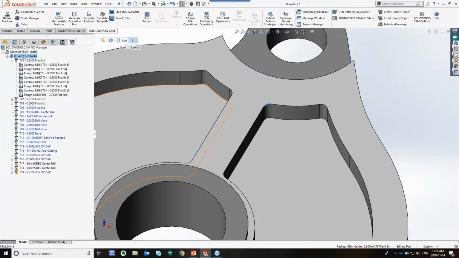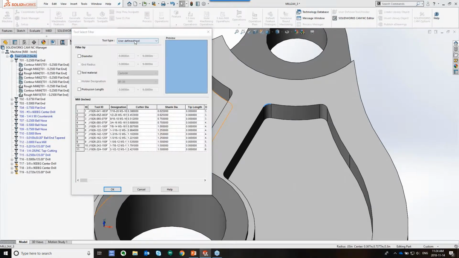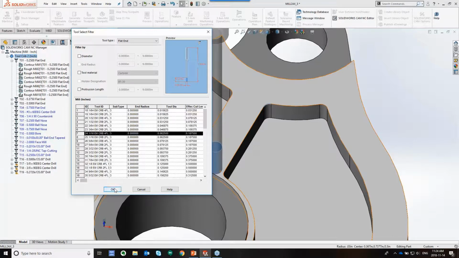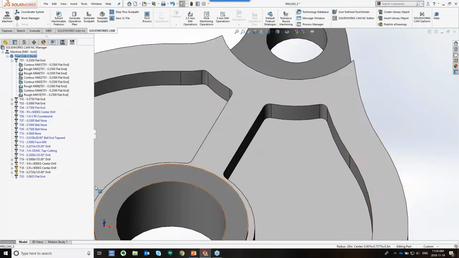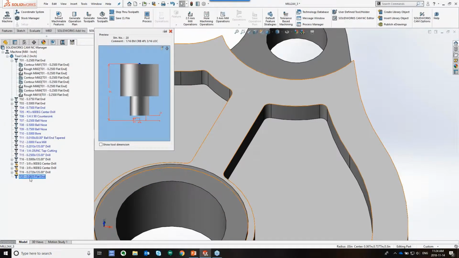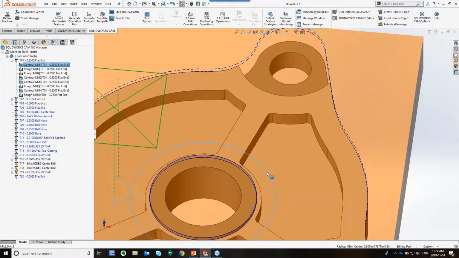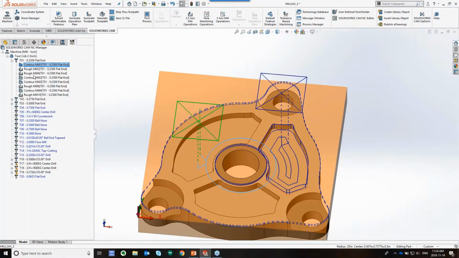If we right click on the tool crib, we can add a tool from the tool library. I might want to add another flat end mill, small enough so that it can fit into that corner. So we've got the 1/16 tool that should work, and it gets added to the bottom of the tool list. At any time I can edit that tool, make the station number different, that kind of thing. But I'm going to take those contour tool paths and move them down into that tool.